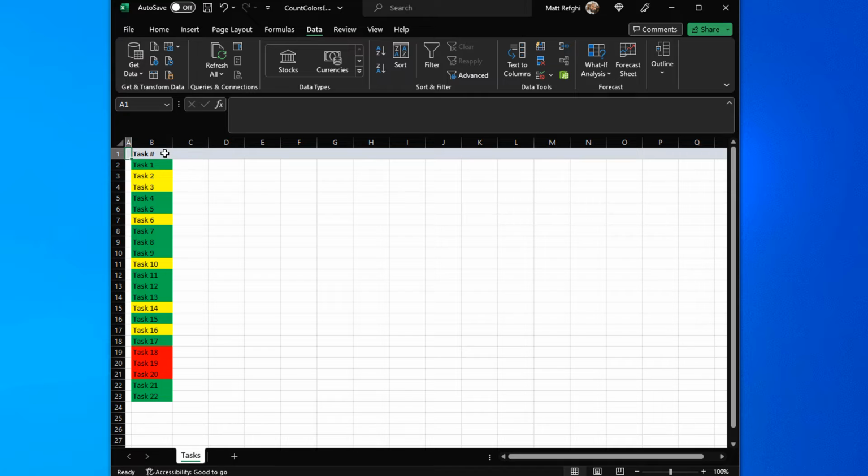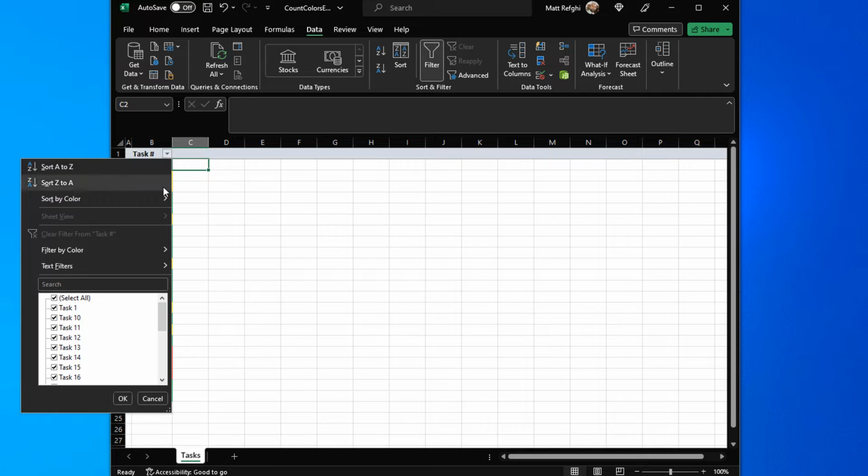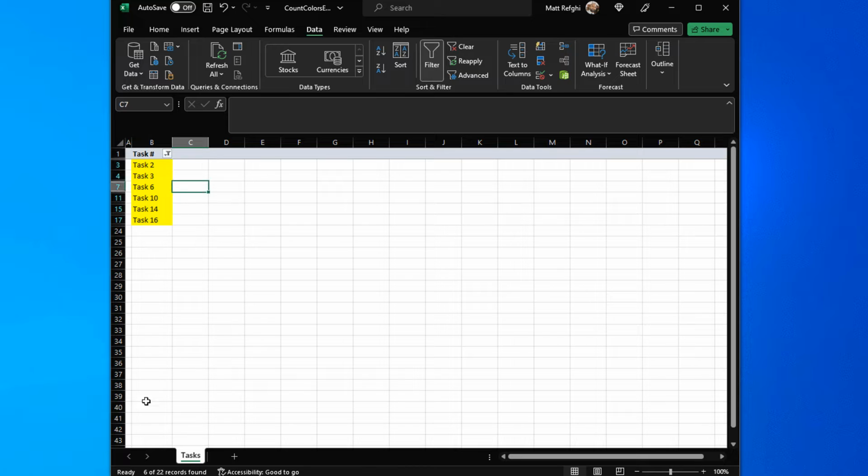So for example, if I have the full list of tasks visible again, I can select the column, and up top here I can click Filter. Then the little arrow comes up, right? I can click that little arrow, and instead of filtering by the text values down here, I can just say Filter by color, and I see the 3 colors that are being used. So for example, I'll filter by in progress. There you go. 6 of 22 records found.